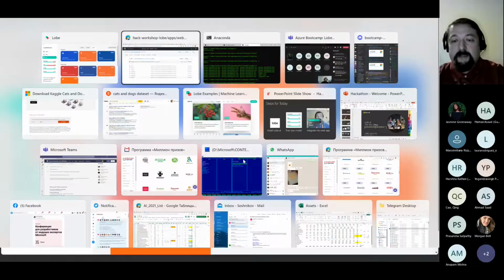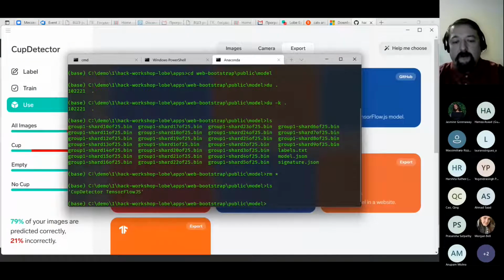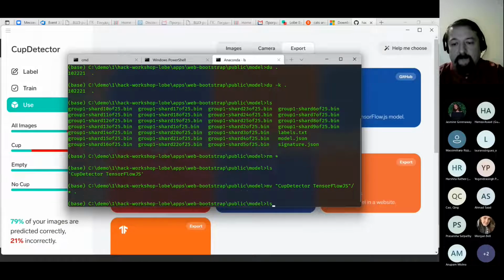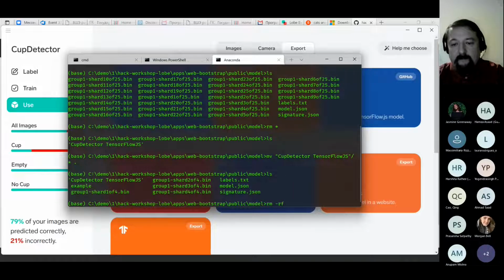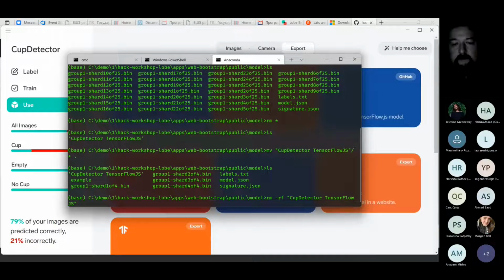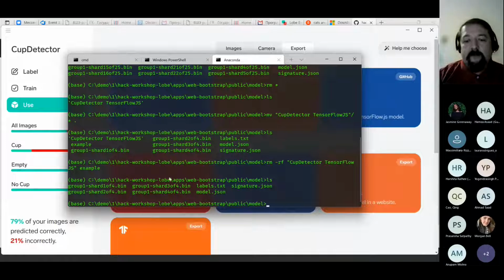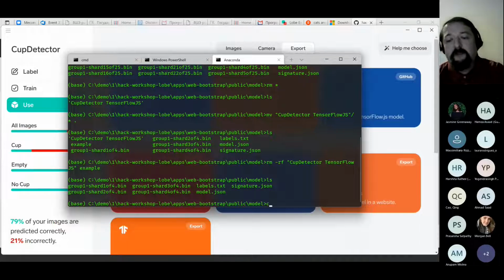Good. So let's now check the model. We need to again move the files from the cap detector to the current directory, and remove the cap detector and example. And I'm left, you see, instead of 25 binary files, with only 4. So this model is significantly smaller, and probably it would be significantly faster to run.